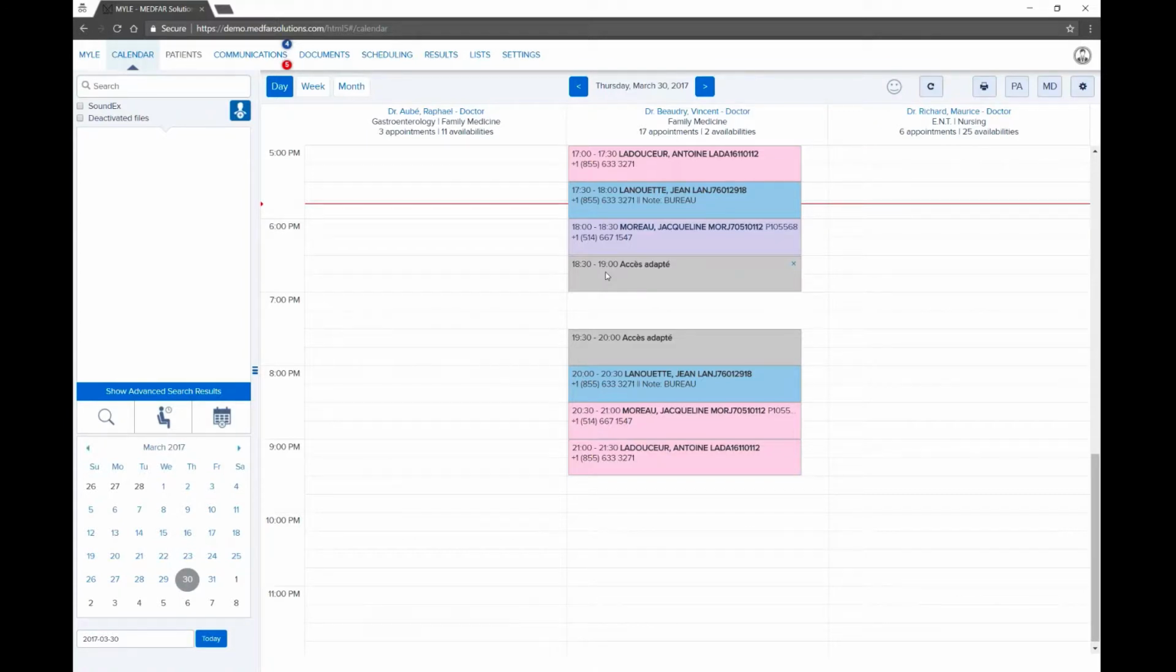So first thing we see when we log into MYLE is that it's the same layout as the actual versions. Essentially, when we log in, we see the different calendars that I had picked for my session and saved. In the center portion, as well as in the top banner, is still where I can find the different modules of MYLE, namely the communication module, the documents module, results and lists. I will also have on my left the search tool for patient charts.